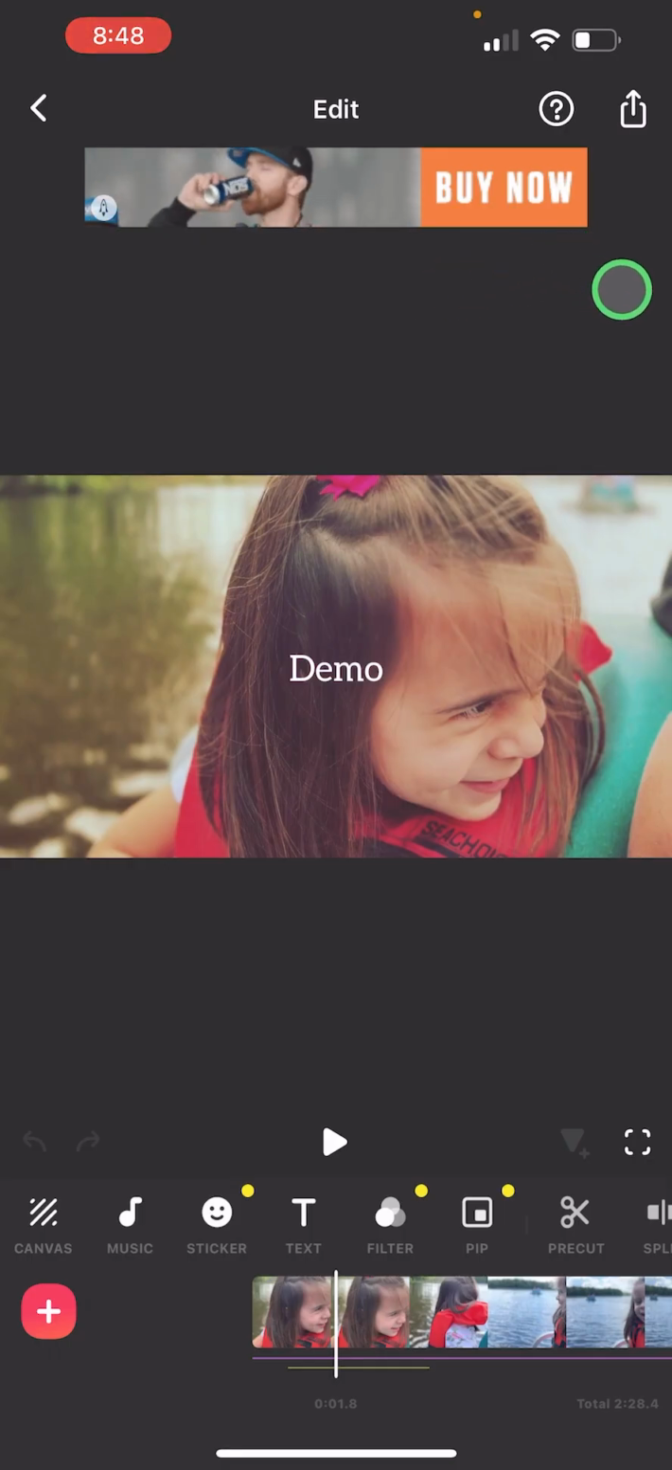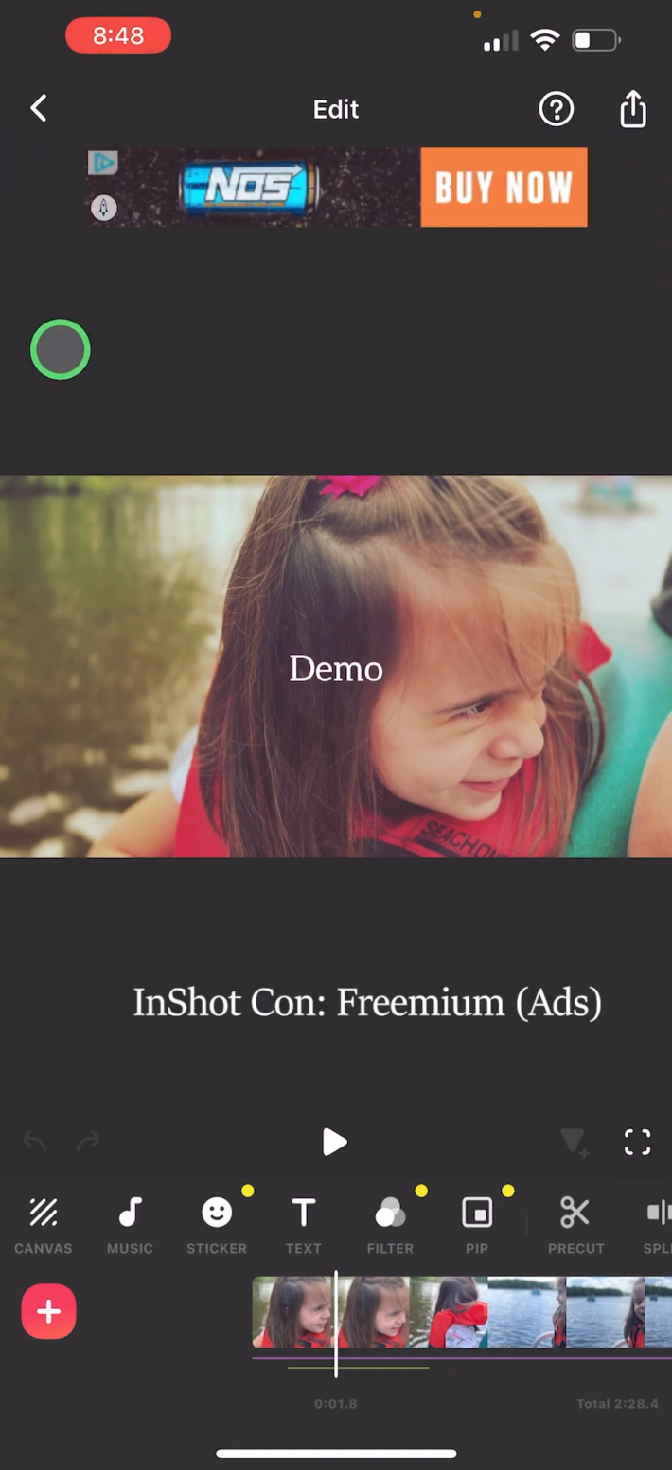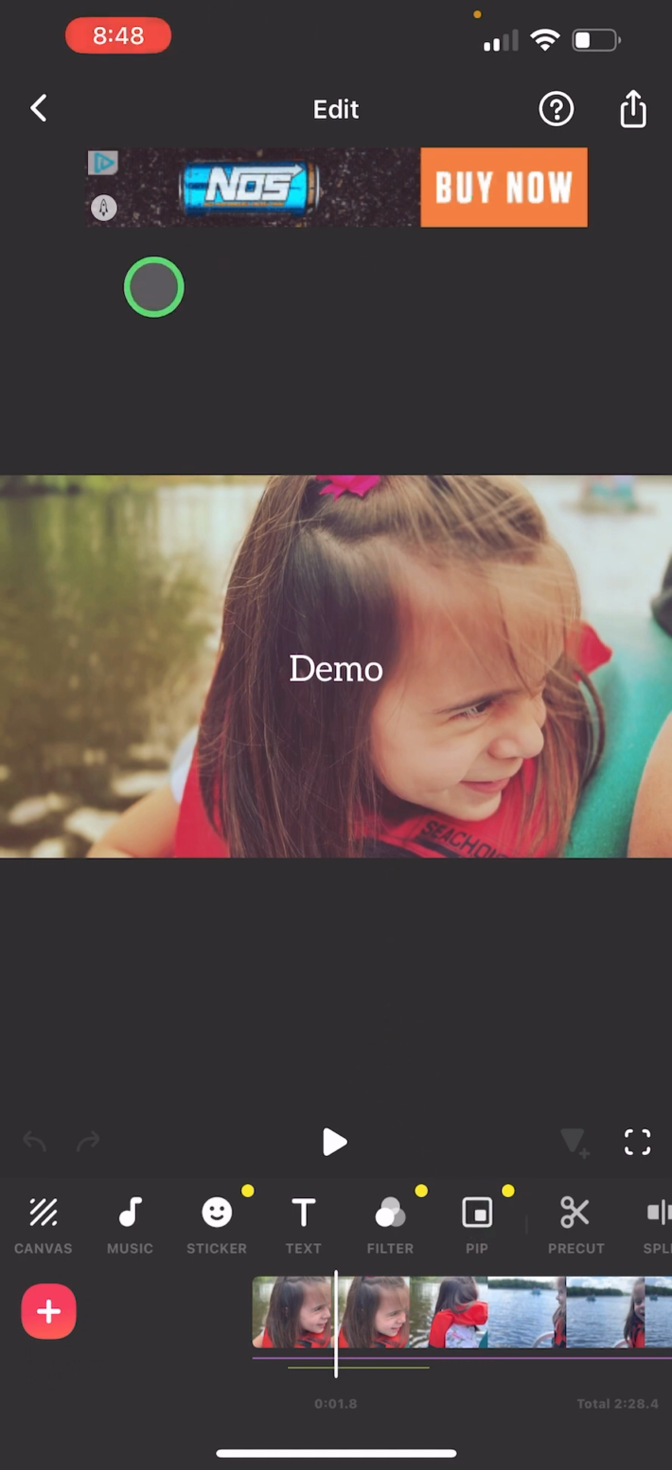A con for InShot is the ads. It's a freemium application. So you can buy the pro version and it comes with additional features that you can add. I actually have the free version. As you can see, I have ads here.